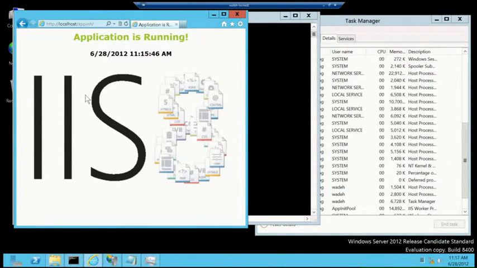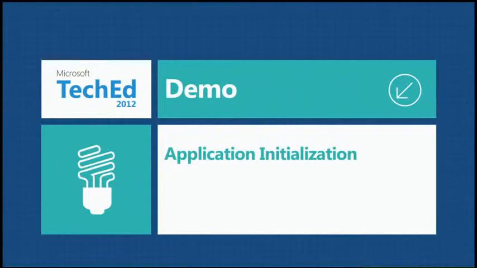Any other questions on application initialization? Doesn't look like it. All right. Let's go ahead and switch back to our slides.